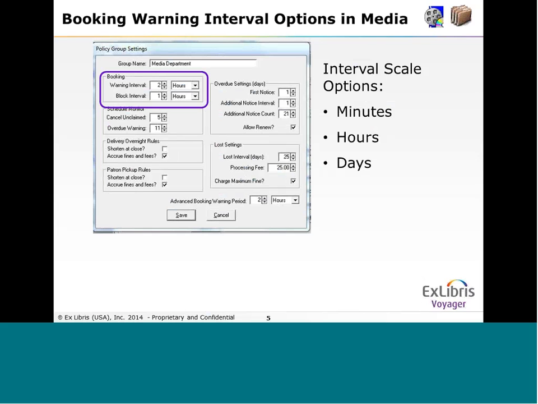There's also another booking change. There's a booking warning interval that goes with the block interval period. Again, you have the option of minutes, hours, and days for the warning interval. The block interval has already been in effect, and the warning interval goes with the block interval for bookings.